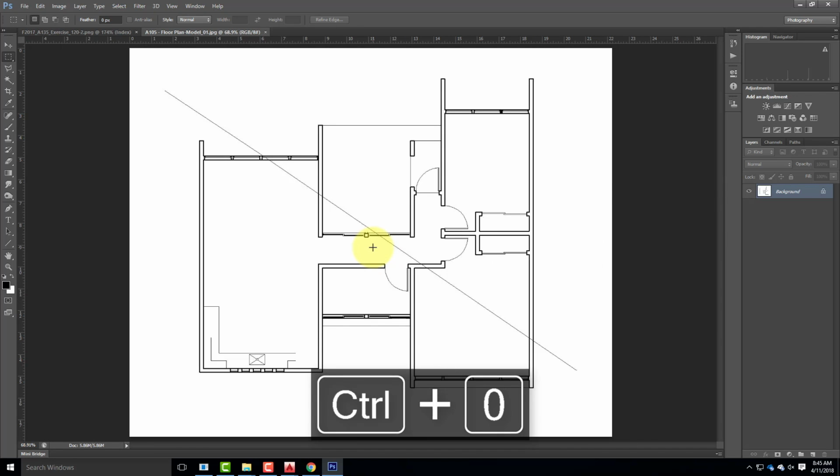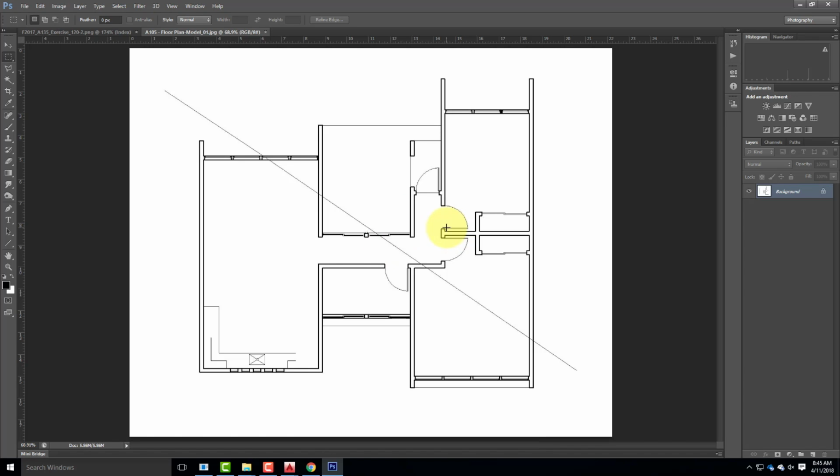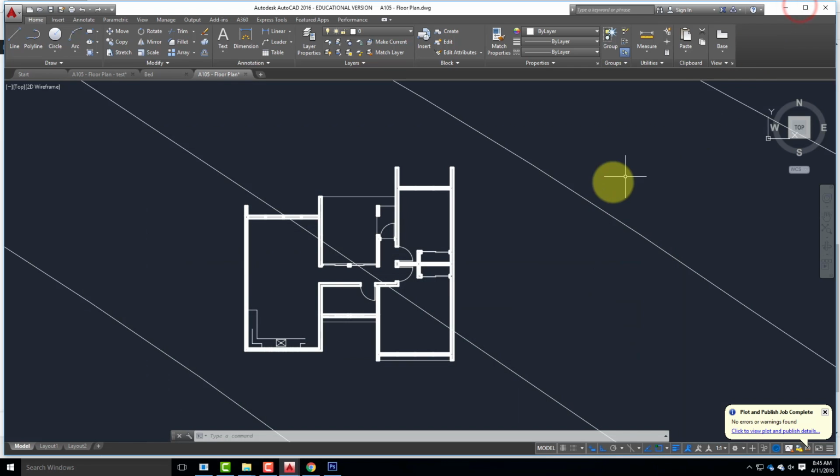Let me press Control 0 to see it. And you can already tell that the plan is leaping out a little bit more than the doors. The line weights for the walls are sticking out, so I can read that a little bit. Let's continue making this a little bit better.